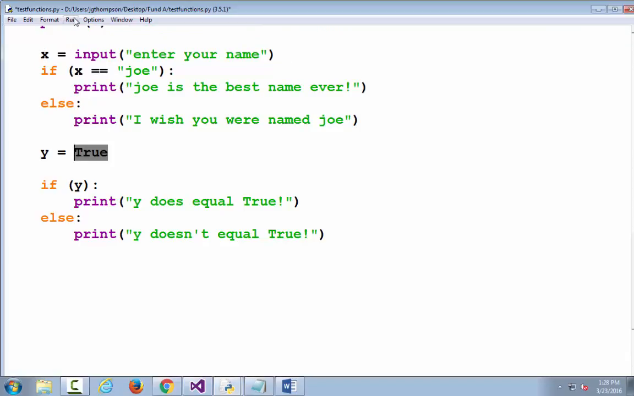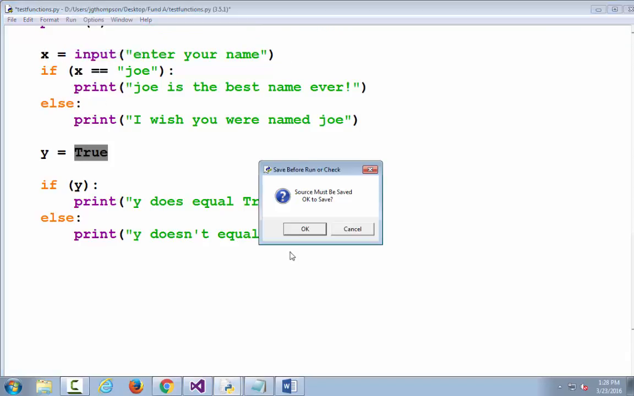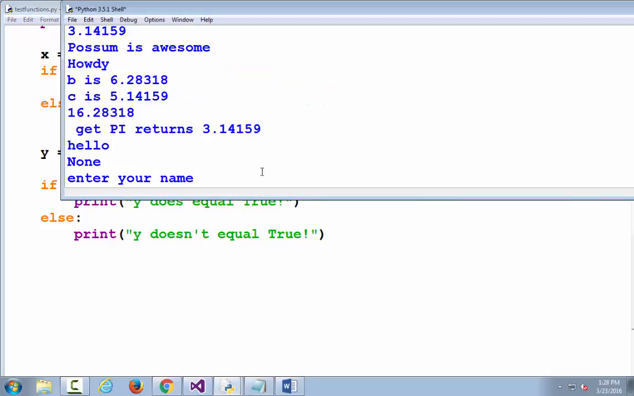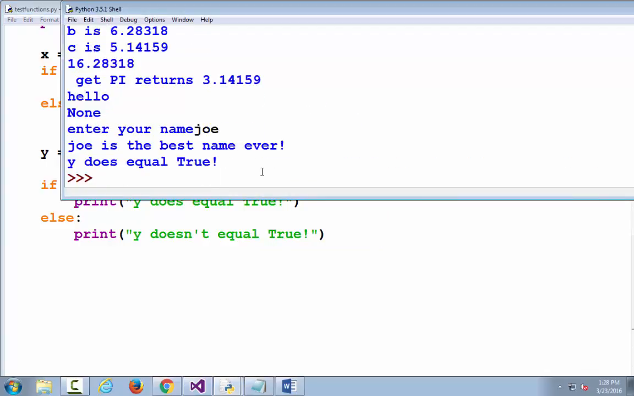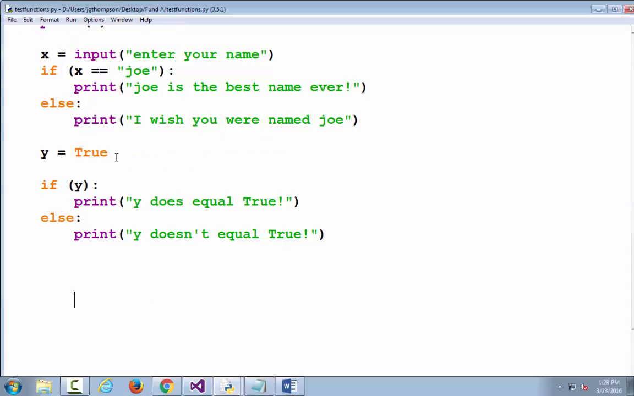No, I'm not. I'll live with it. I just have to type something every time I run it. Okay, enter your name, Joe. Joe's the best name ever. Y does equal true. Now that is a really dumb use of a Boolean variable.